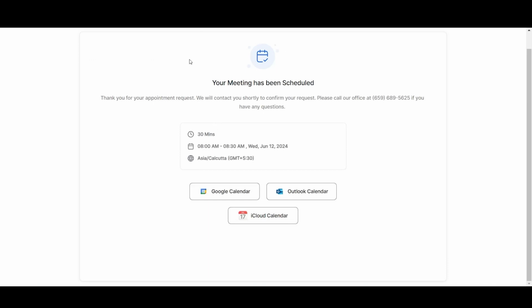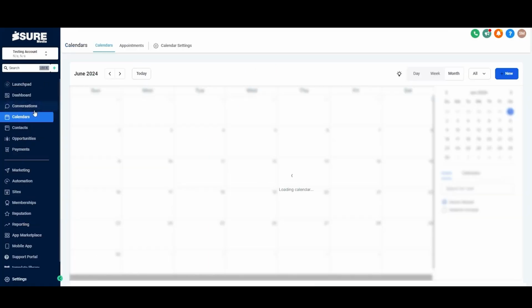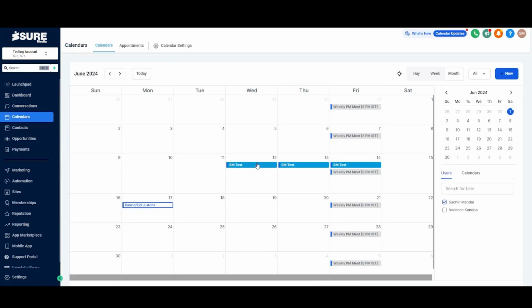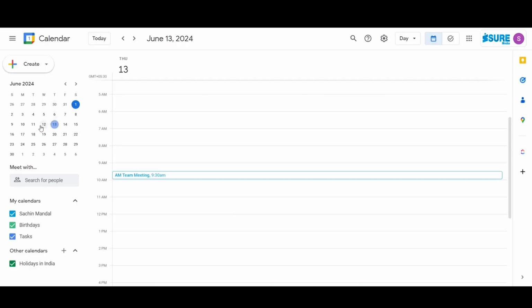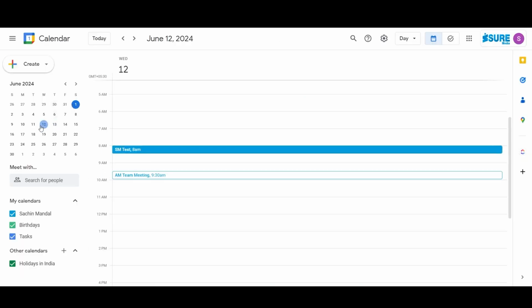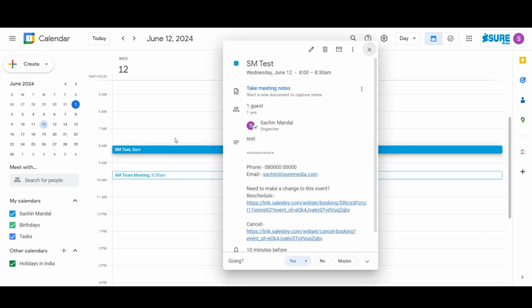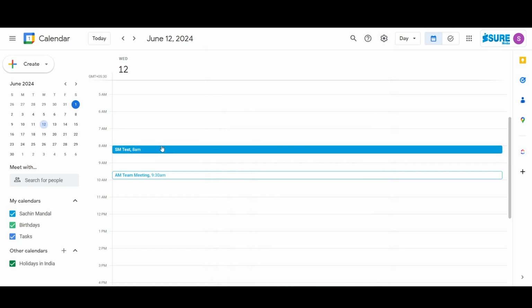to 8:30 a.m. and if I go to the calendar section of GoHighLevel, you can see it is showing up over here, and now you can also see all the events that are inside my Google Calendar are now synced with my GoHighLevel. And if I go to my calendar and go to 12th of June, now you can see I am able to see my meeting inside my Google Calendar. So this is how you can fix the issue.